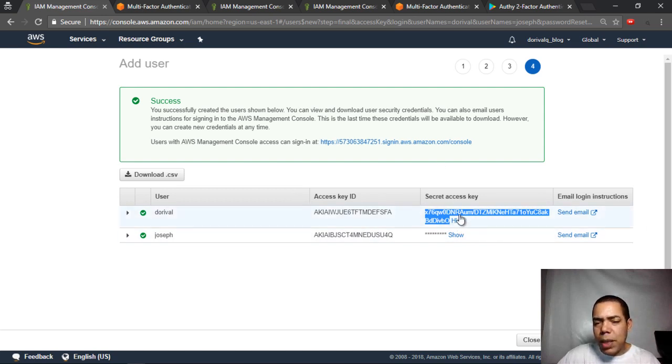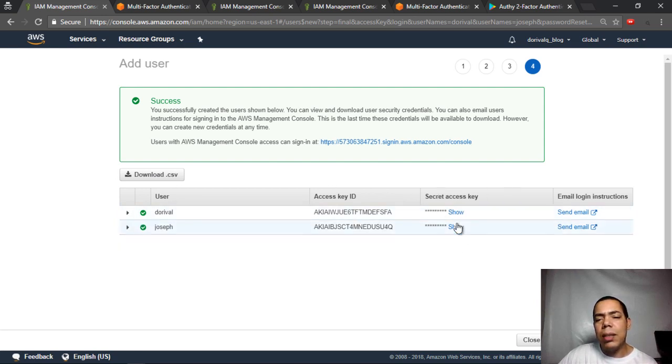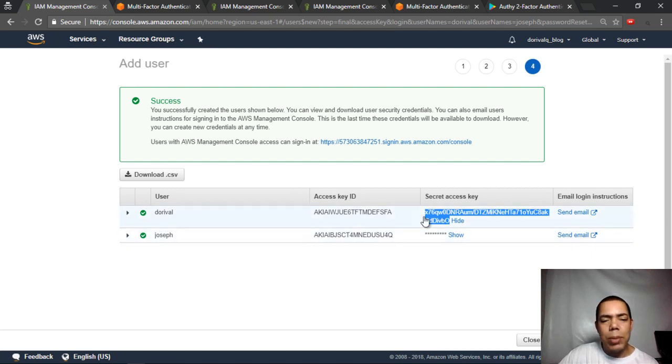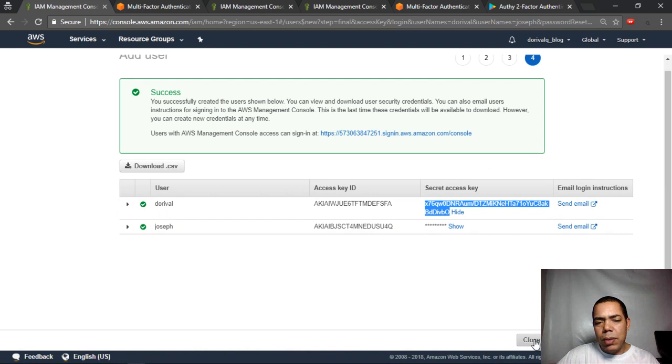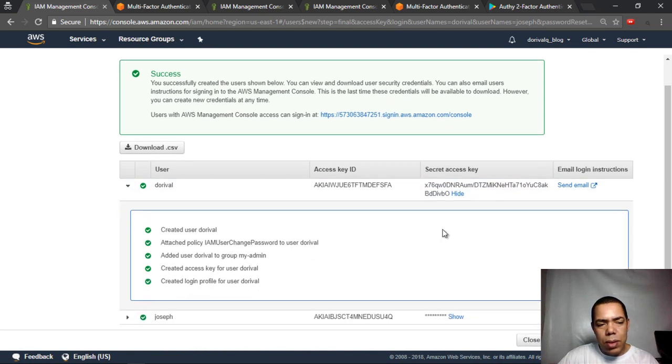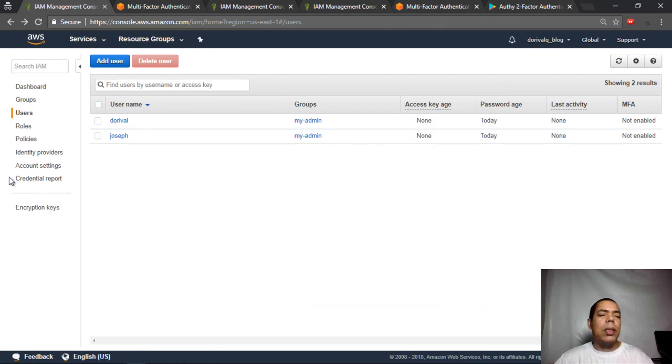So once you have clicked here, this secret key will not appear anymore. So you can send it by email, or you can save it on your hard drive, because after you hide this, after some time it is not available anymore here. And once you have created your user, you are going to close this window, and let's see our dashboard again.